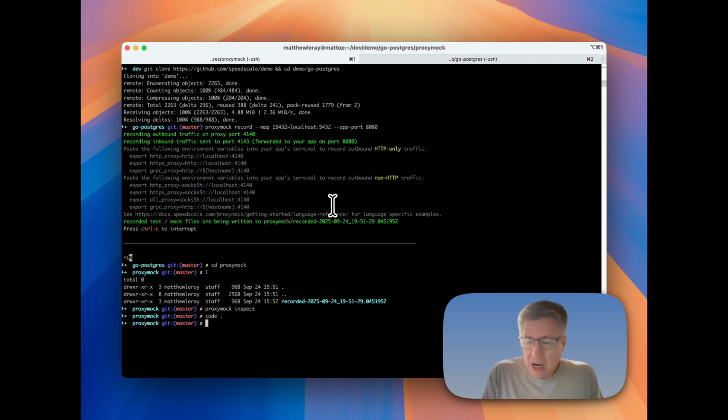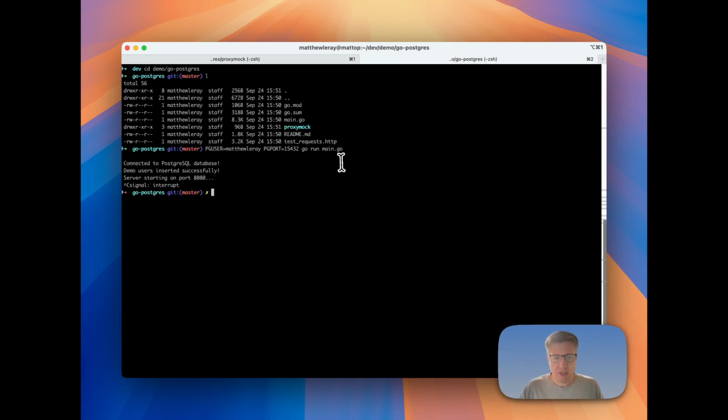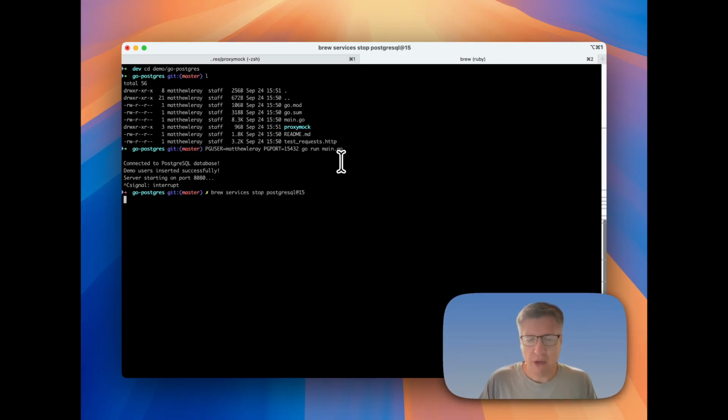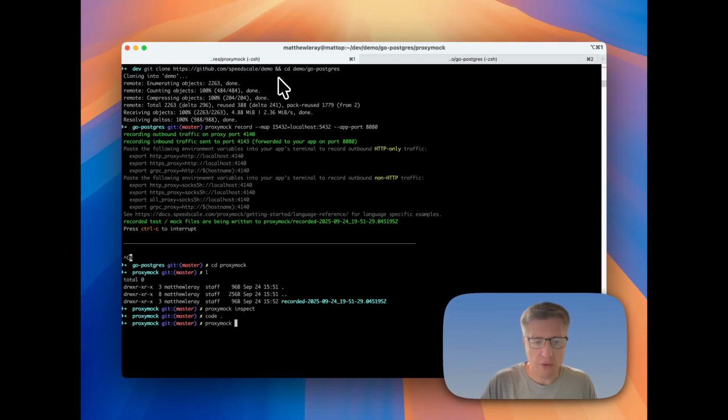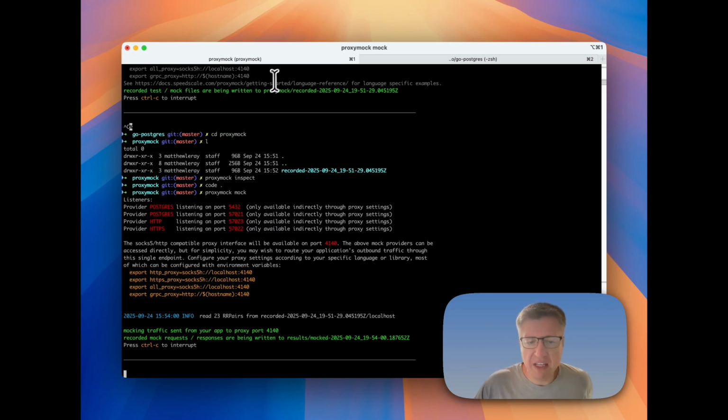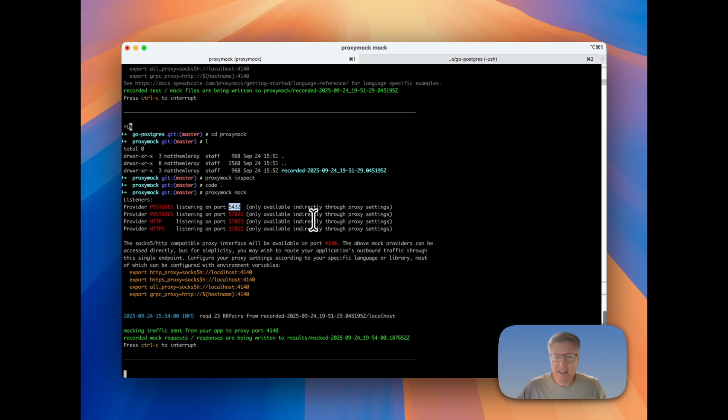Now, when I'm ready to run my app and disconnect from Postgres, I'm going to stop the Postgres service on my local machine. So I no longer have the database running. I'm going to flip proxymock into mock mode. And that is going to tell it to simulate the database using the connections that we've already seen. And you see it has now taken over port 5432.